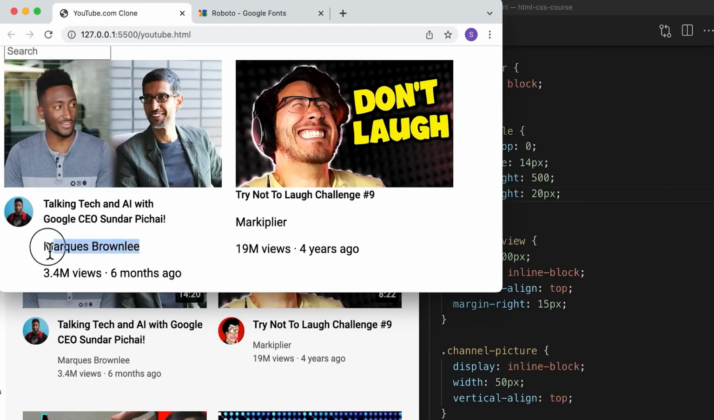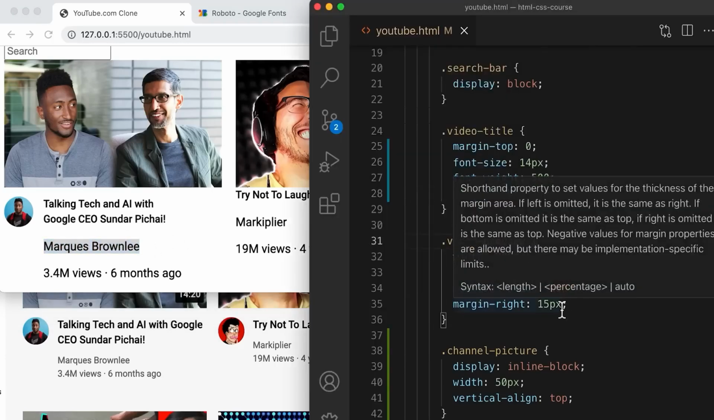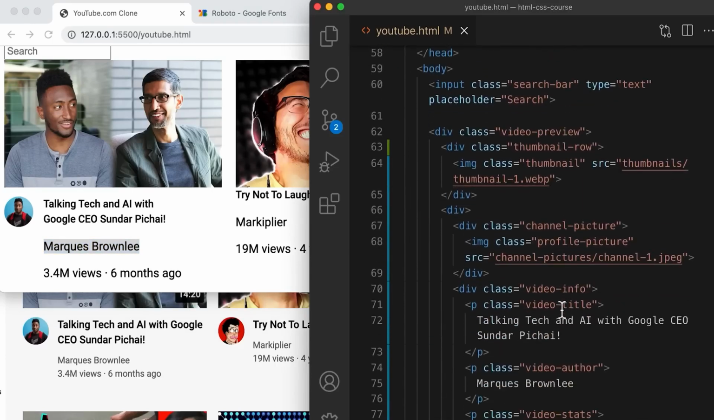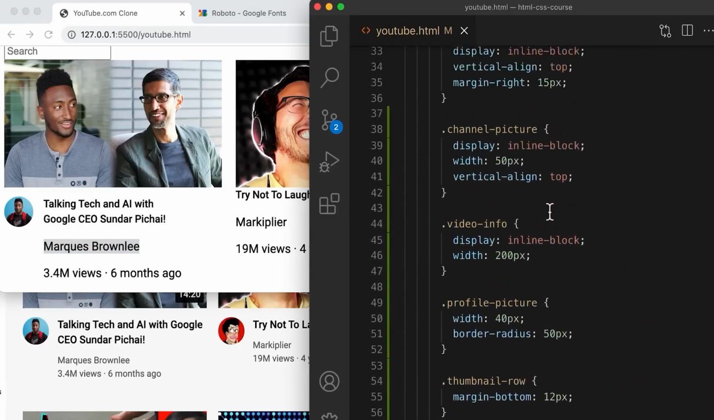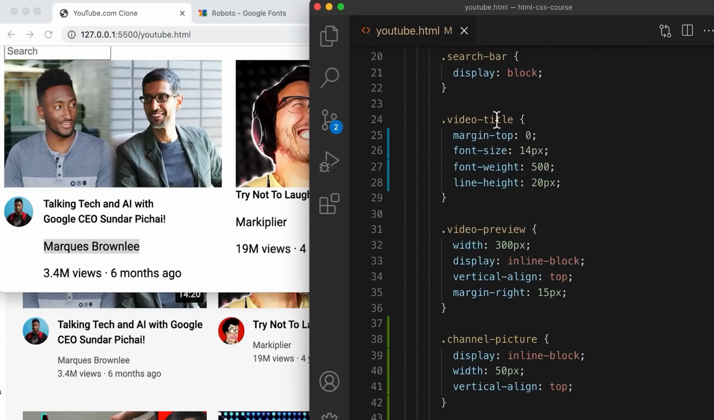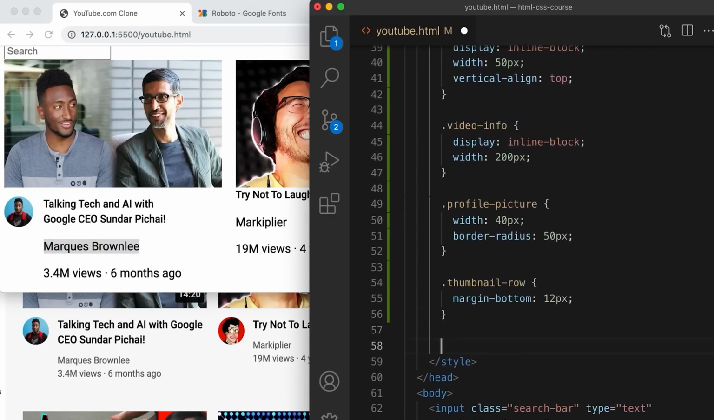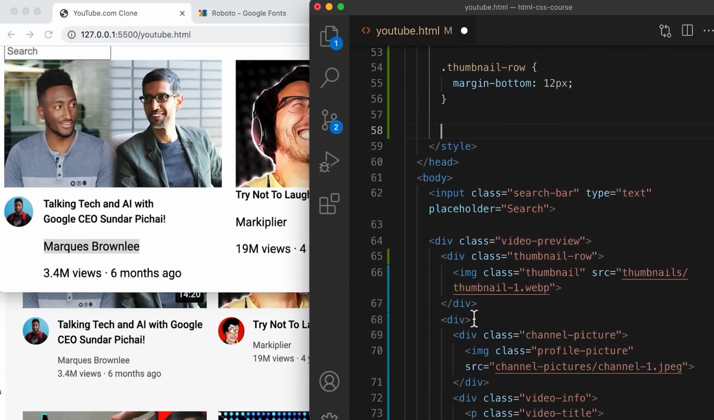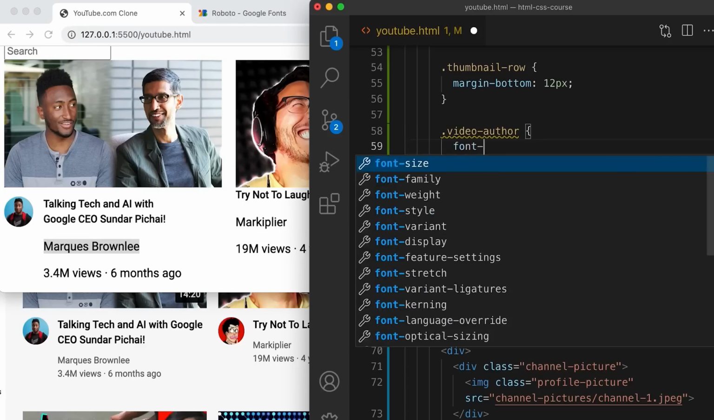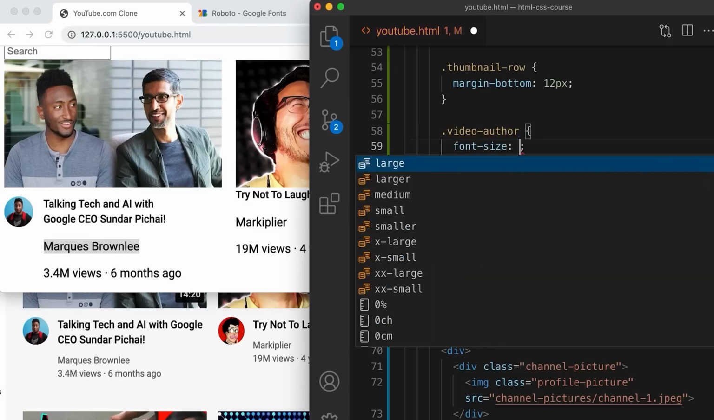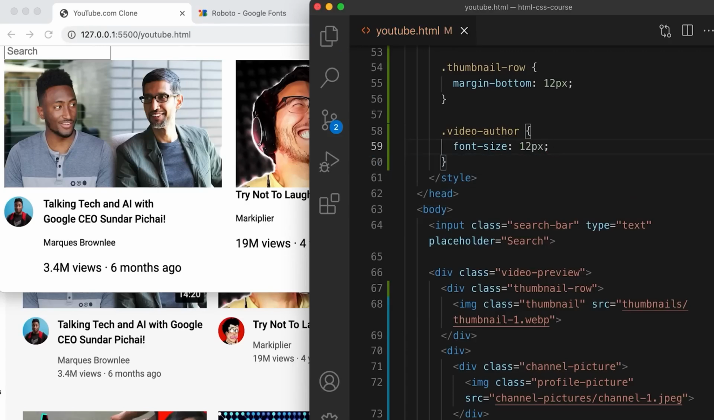Next, I'm going to style this paragraph. So let's go into our HTML here and look at the class name. So it's the video author. And it looks like we don't have any styles for that yet. So I'm going to write it down here. So we're going to style the class video-author. The first thing I notice is the font size. So it's a lot smaller. So font-size, let's try 12 pixels. Let's see how that looks. Okay, so I think that looks pretty close.